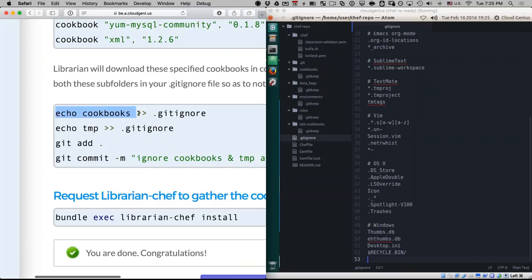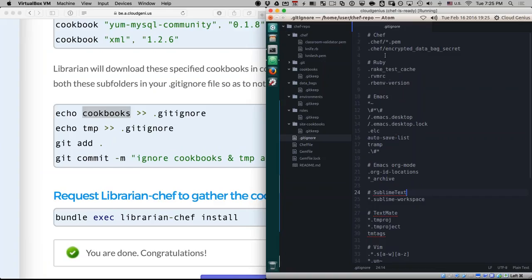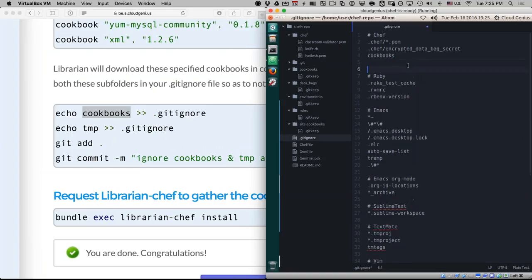I'm saying echo cookbooks at the end of my gitignore file. I'm pasting it at the end, but in my example, I'll just visually place it right here. I'll say cookbooks right there. And this does effectively the same thing. It is going to ignore this folder from entering git commits.